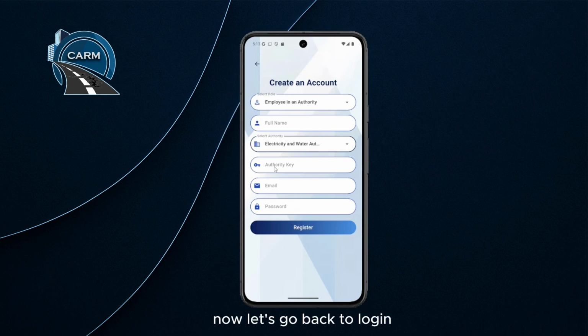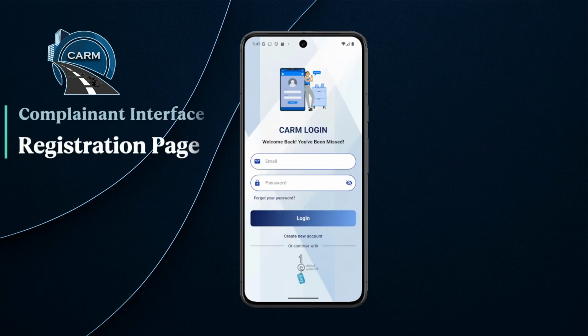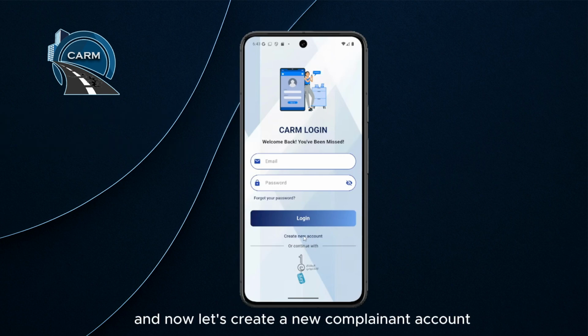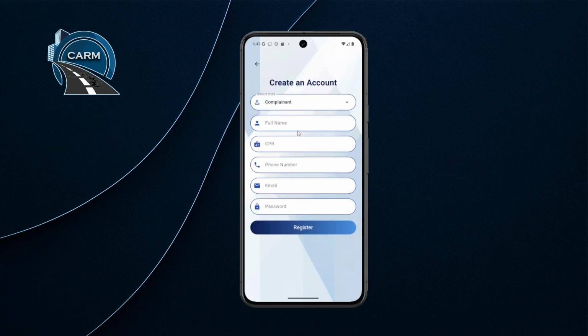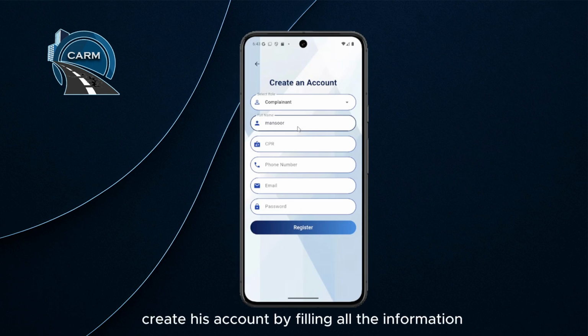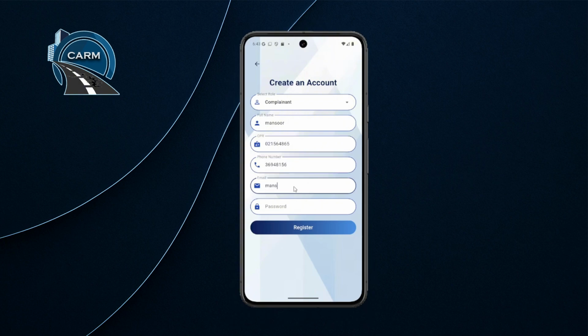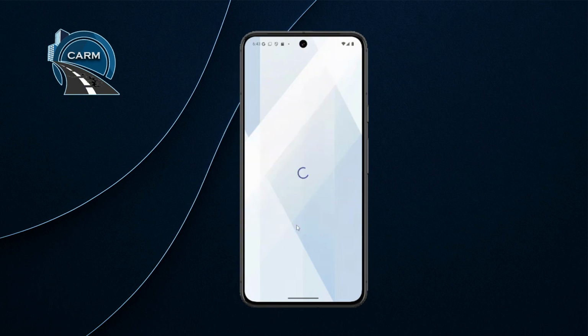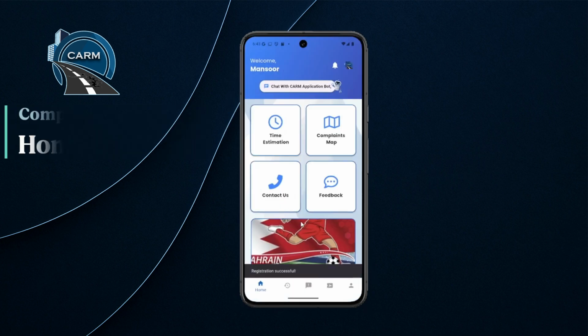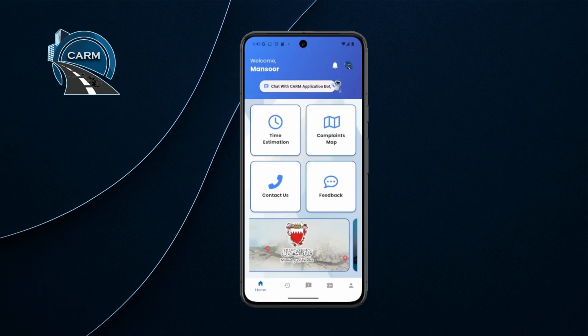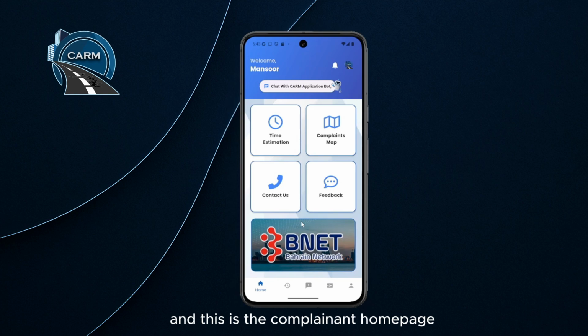Now let's go back to login. And now let's create a new complainant account. A complainant can create his account by filling in all the information and pressing register. And this is the complainant home page.